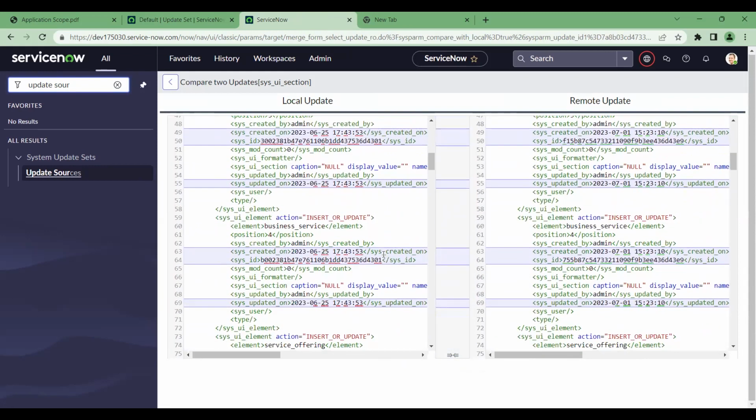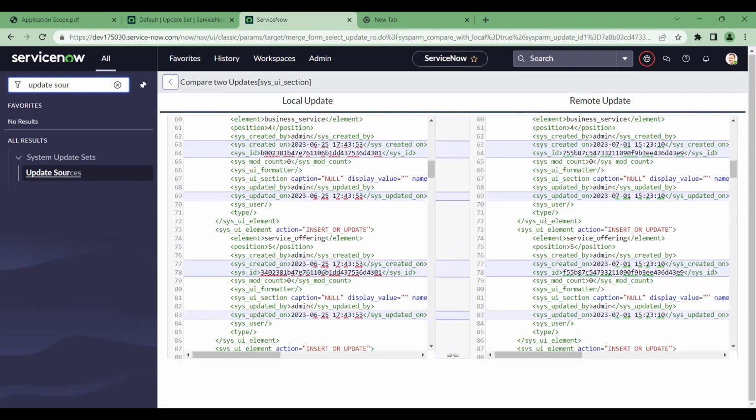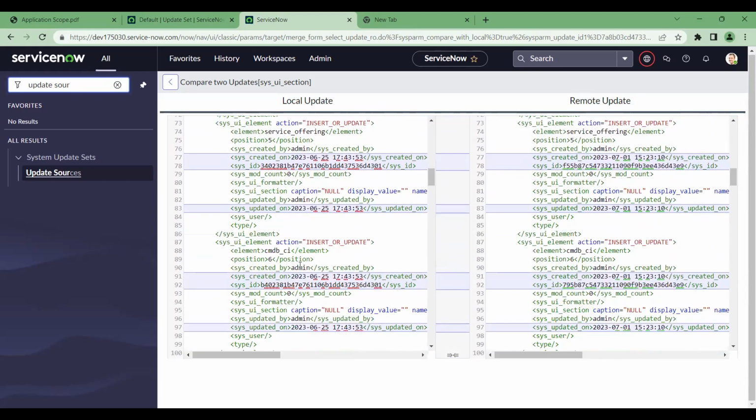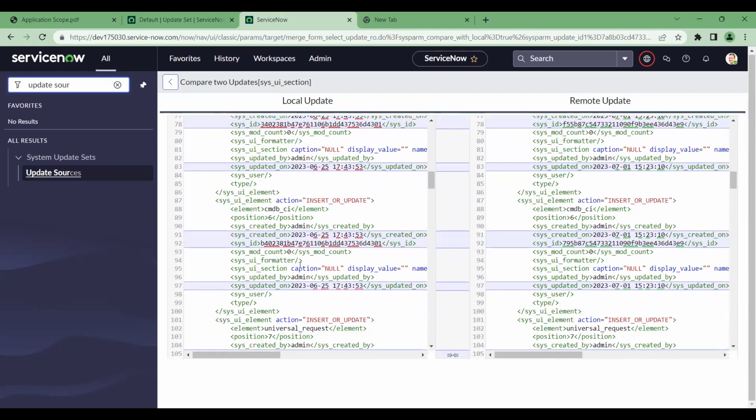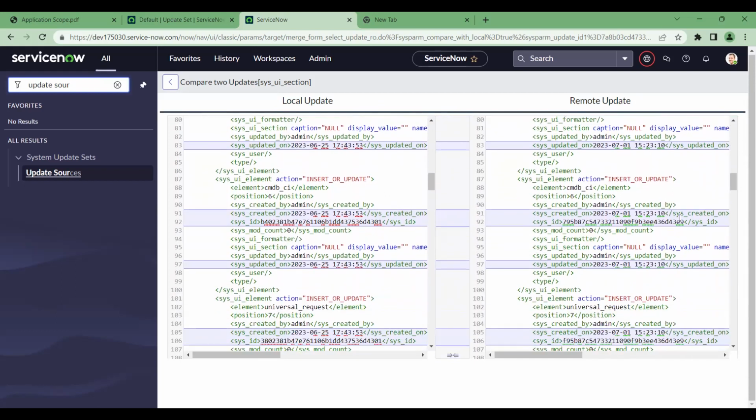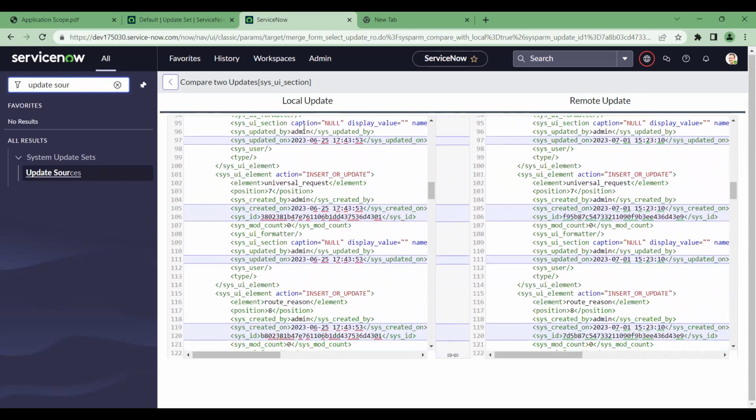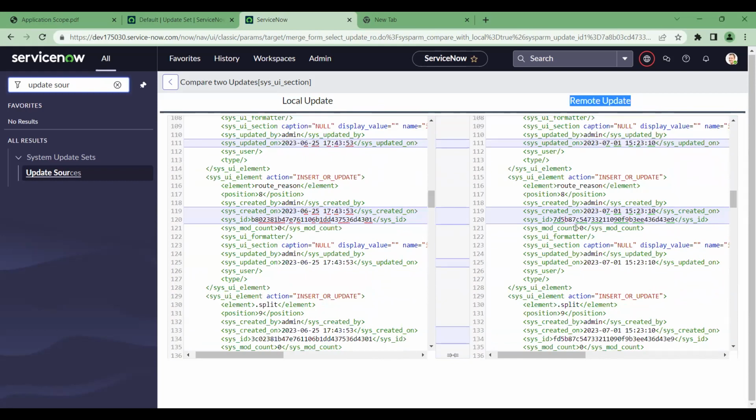So here you can watch all the details. The sys ID is related to that record, correct? Every record has its own sys ID, and if we are referencing or updating any record, it references that. Okay, so you can see local update and remote update. Remote means whatever another instance contains, correct? Whatever this instance contains will be shown as the remote update set, correct?